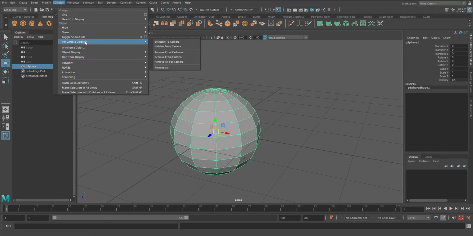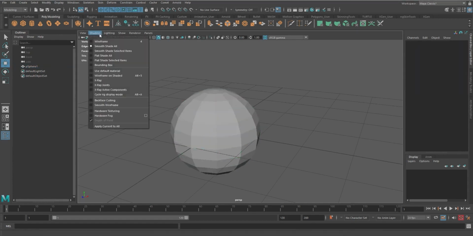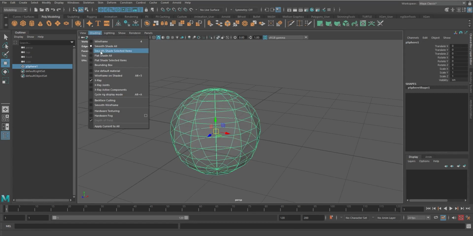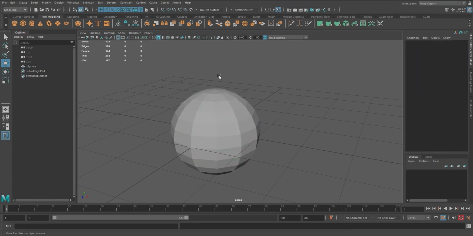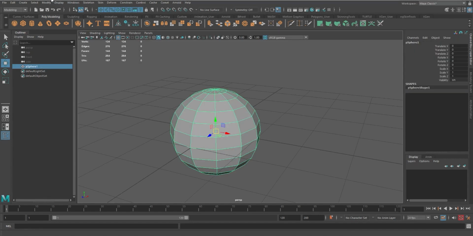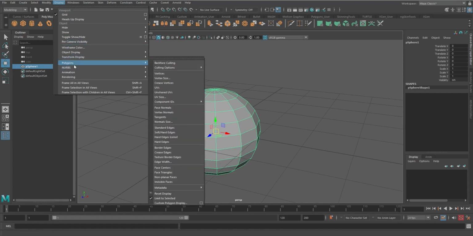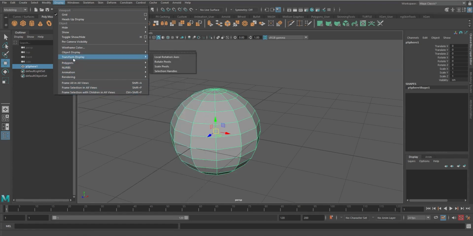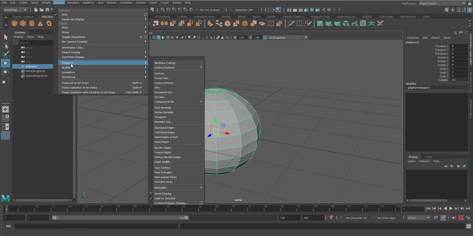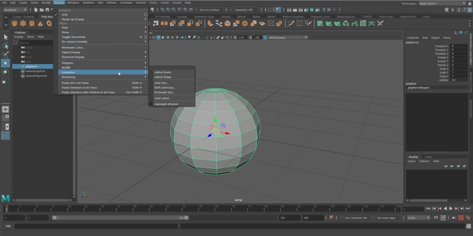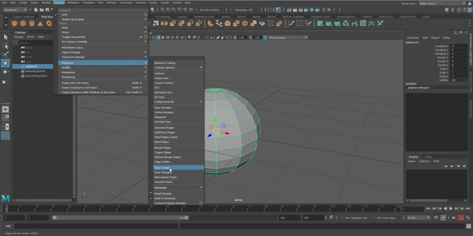So under display, let's see, we went to transform display and just turn off that local rotation axis. So now, no longer there. So turn X-ray back on. So now we have a completely opaque object. So under this display as well, this is where you can change the display of all different types of polygon modes: face normals, vertex normals, standard, soft, hard edges, border edges, face centers. So this is where you would turn that stuff on.